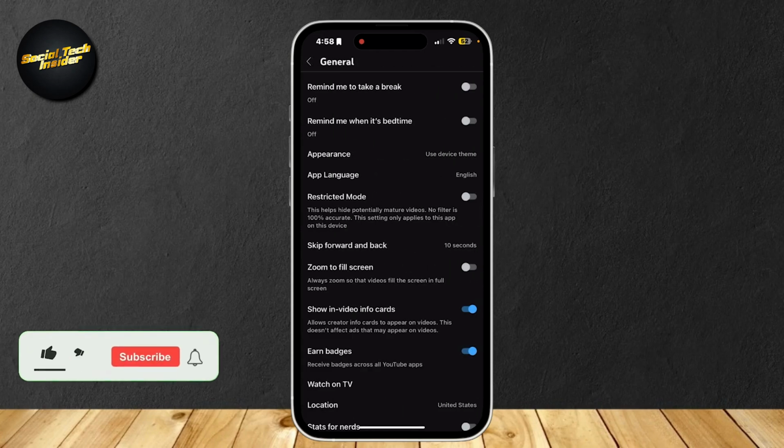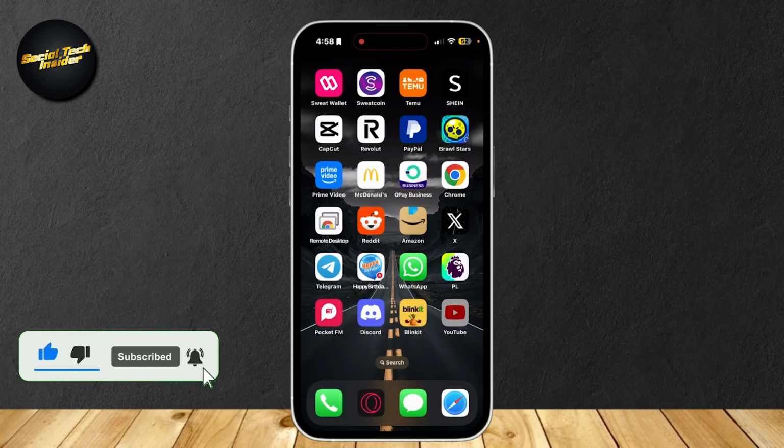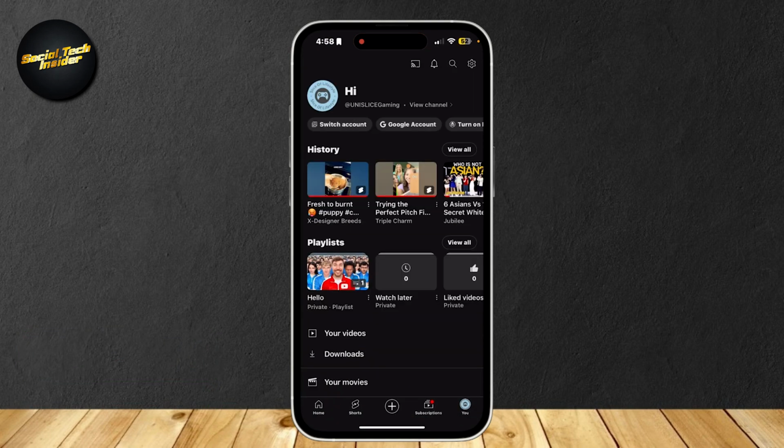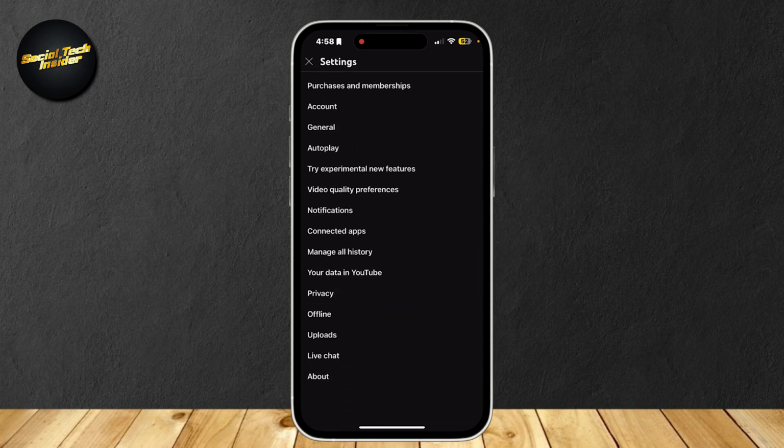So this is how you can fix restricted mode not turning off or on YouTube. So let's go ahead and open up the app and then tap on the You button at the bottom right corner of the screen. Once we're here, we're going to want to tap on the gear icon, which is our settings, and then simply tap on General.